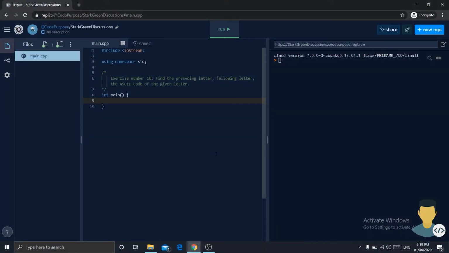You are here with Code Purpose, and today is our 10th exercise for beginners using C++. Today we are going to find the preceding letter, the following letter, and the ASCII code of the given letter. First we will need a parameter which will be of type char.